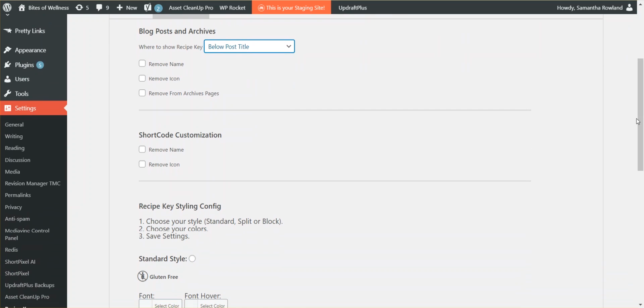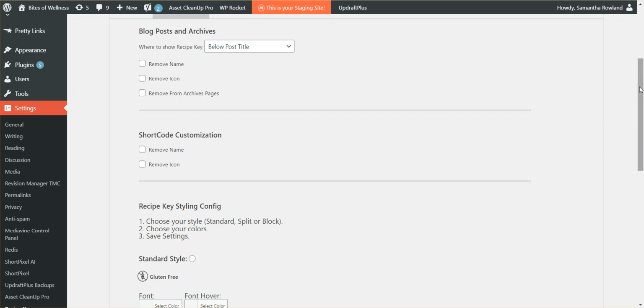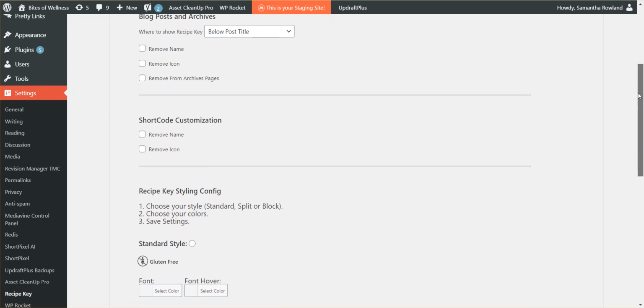Recipe Key now has short codes. If you haven't seen that video, check that out, and I'll show you how to use the short code and actually add it to a recipe card. So that's very useful to add gluten-free, dairy-free, all that stuff to your recipe card. Check out that video if you haven't. And again, you can remove the name and the icon from that to kind of customize it how you want it.